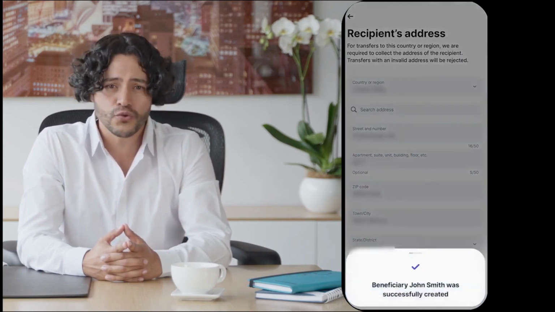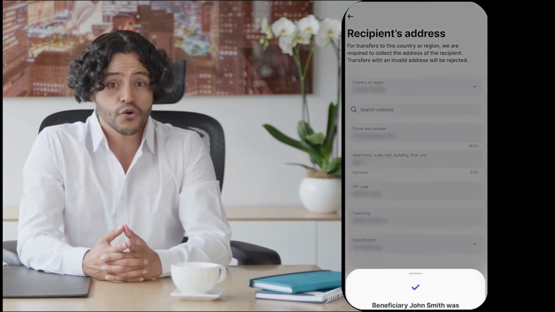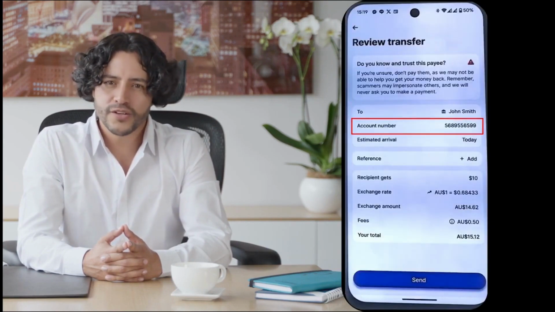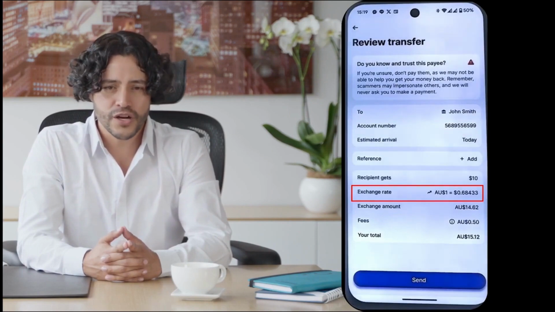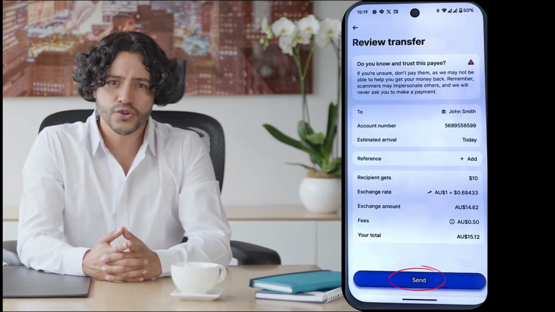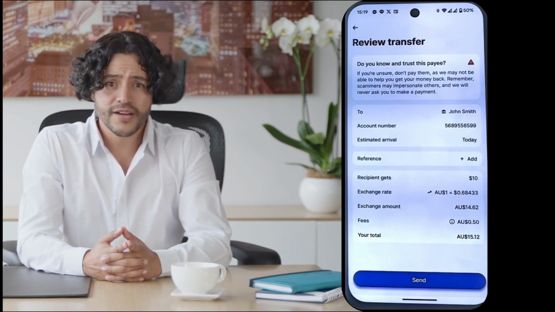Click Add Beneficiary again, and there you go. Now you can check their name, the account details, as well as the exchange rate you'll receive and the associated fees. And once you're satisfied with all of that, you simply need to click Send. And that's it. It's really simple and it's much cheaper than sending money from your traditional bank.